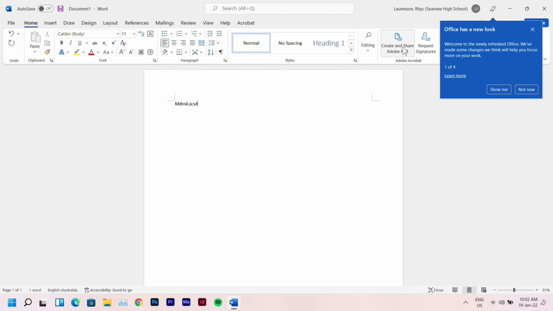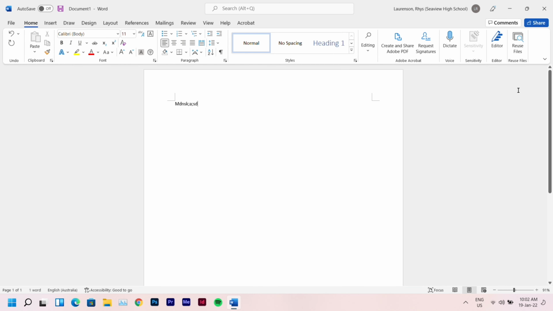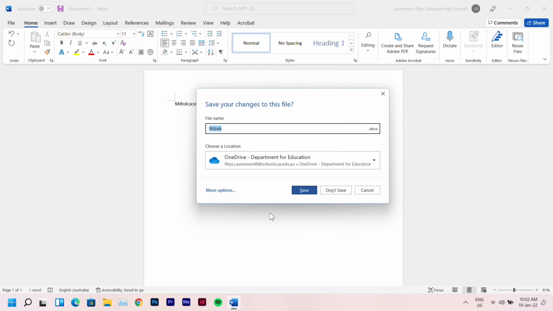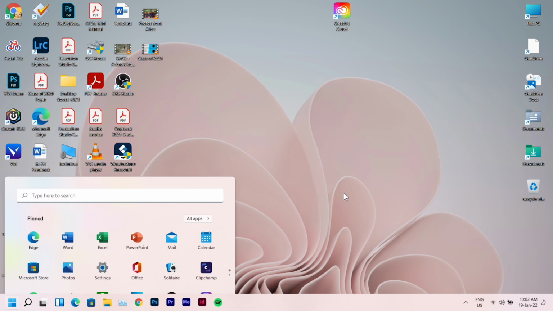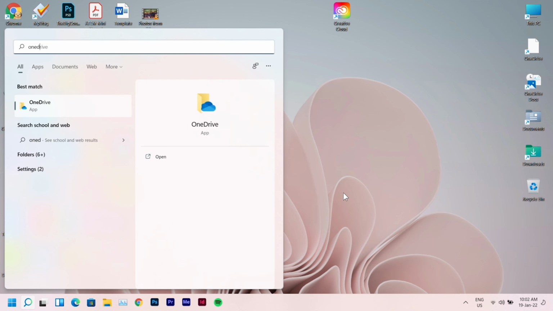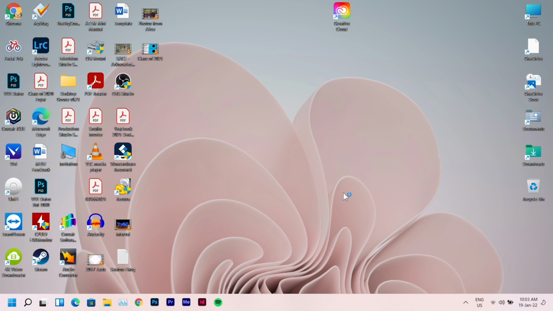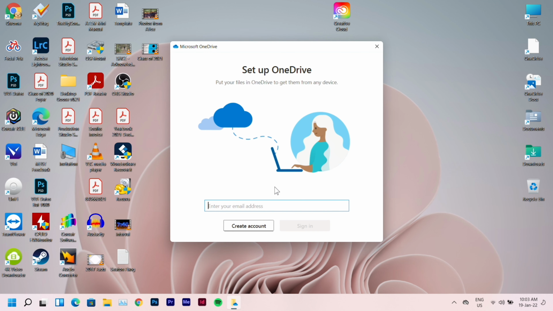So it might run you through a couple of new looks for you. And we're also going to set up OneDrive while we're here. So if we close out of this and hit don't save, we can open up OneDrive here and it'll walk us through how to set it up. It's pretty simple. You enter in your school email as well. So if we give it a second, it'll load up here. Enter in your school email and it will load the EdPass system again.